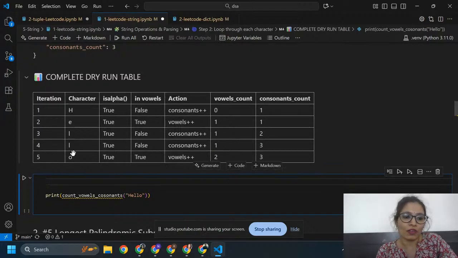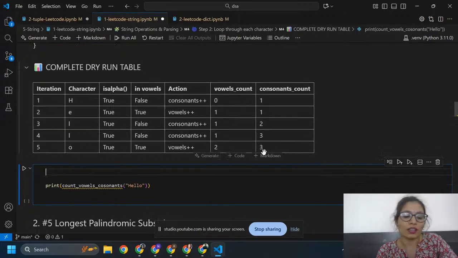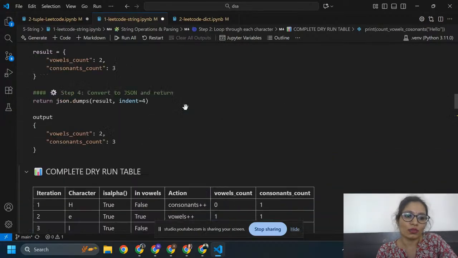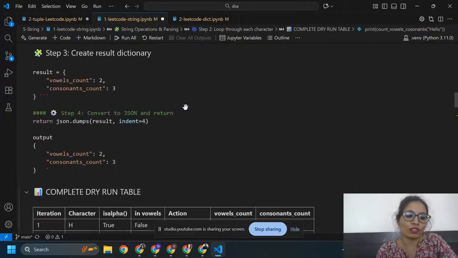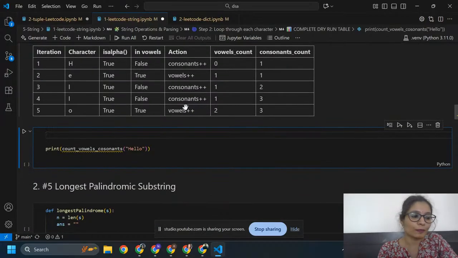Now O is a vowel. Now I need to update it by 1, so that is 2. Vowel count is 2, and here we don't need to touch 3 because O is a vowel, not a consonant. So this is the same as before. Now I think you got this problem, and we are going to solve this.